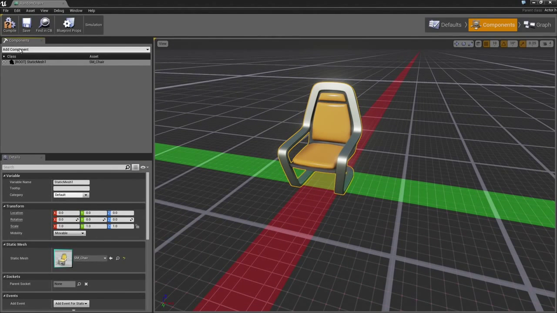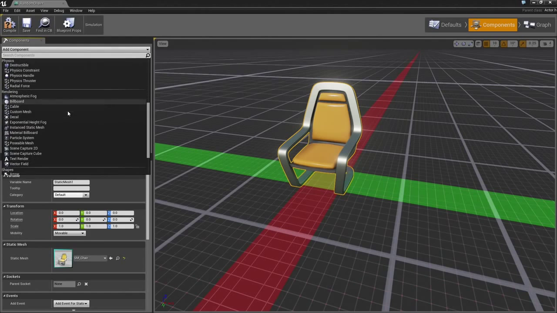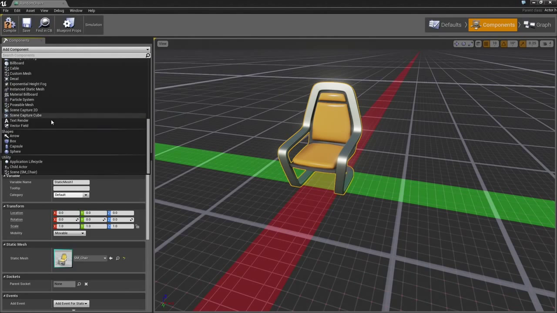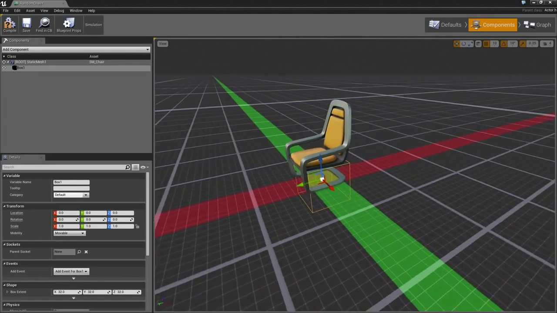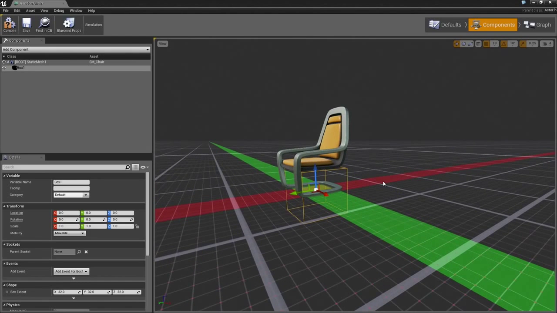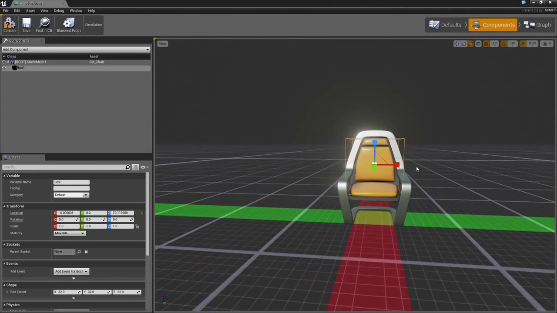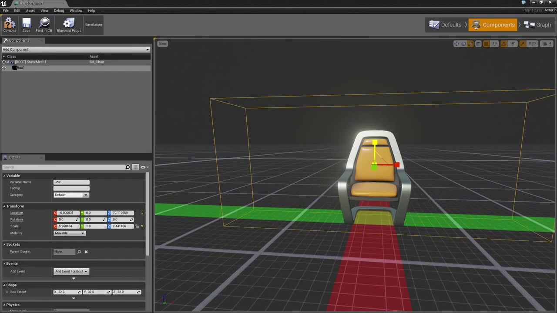In the components panel, we'll go under the add component dropdown and I'll scroll way down, and near the bottom you'll see a box component. So just click on that and that creates a box. Now here inside the components viewport, I'm just going to use the move tool and position that box to about halfway up the chair. I'll tap the R key to switch over to the scale tool, and let's scale this out in width. We'll scale it up a little bit in height as well.